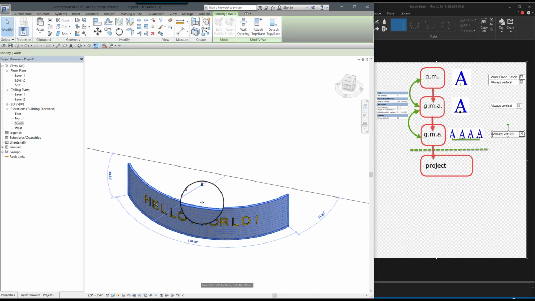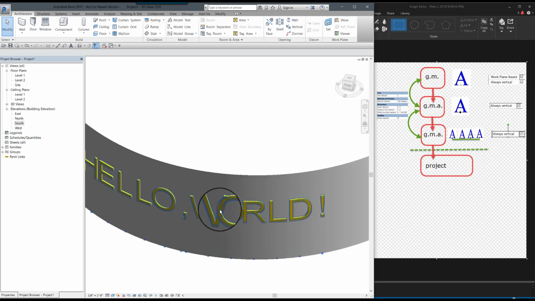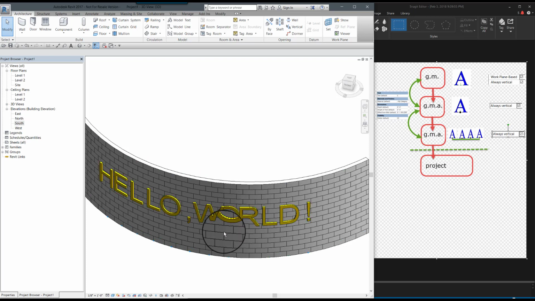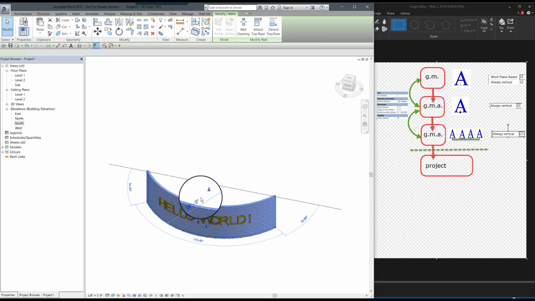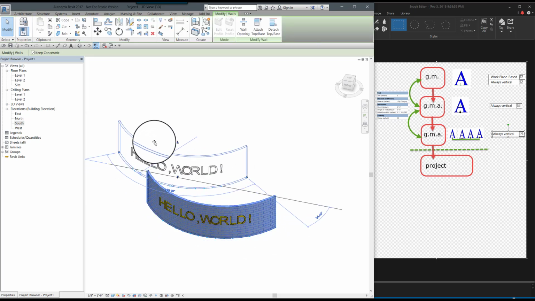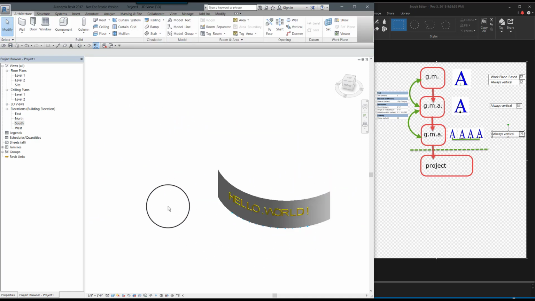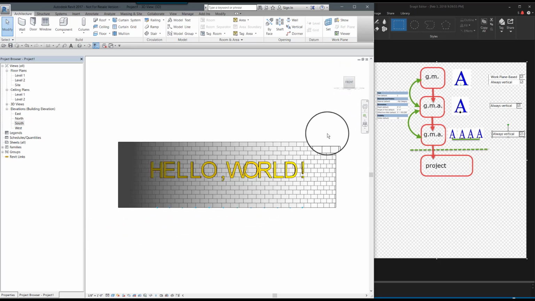Let's confirm again that if the radius of the wall changes, the sign stays put. But notice that the smaller the radius, of course, I need to adjust again the spacing of the letters. If the whole wall moves to another place, the sign should go along with the wall. Okay, so I think this is what I promised to do for the forum.